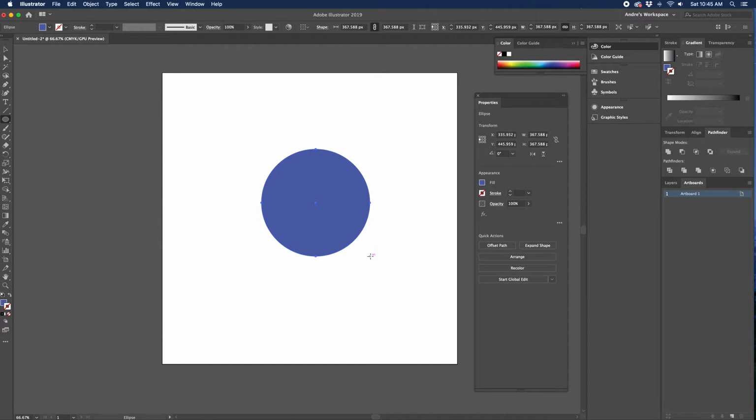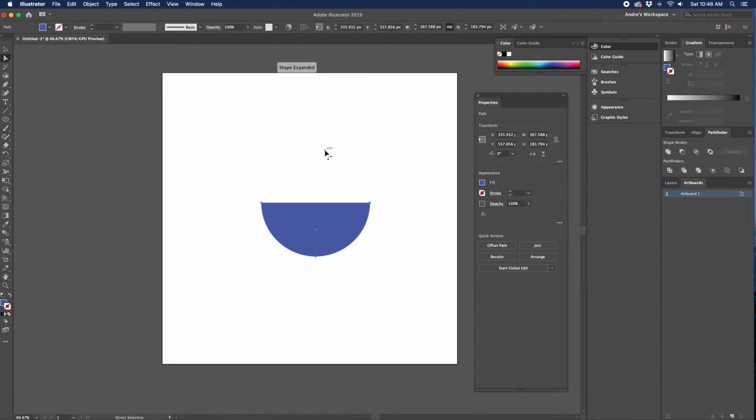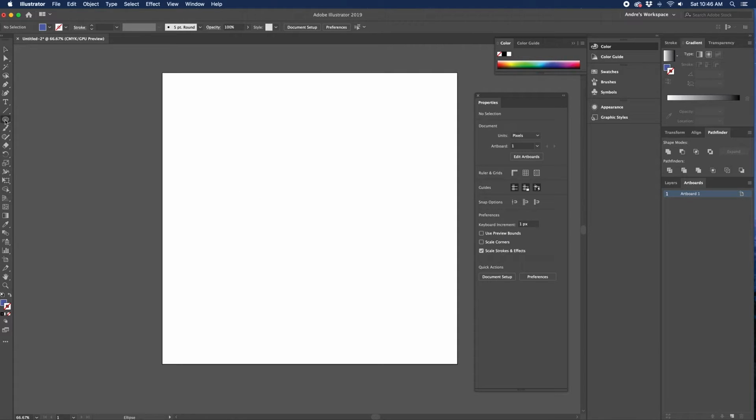And just as we did with our rounded rectangle, which turned into a different shape entirely, I could go to my direct selection tool, let's say, and I could click on any one of these anchor points. And you can see I have my Bezier handles right there, and I can change the curve of the circle. I can also select one of those anchor points and press delete on my keyboard, and now I have a semicircle.